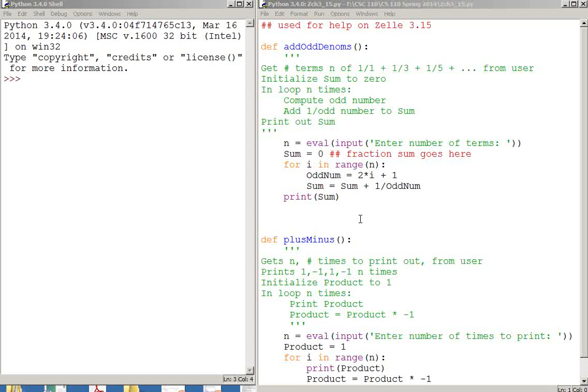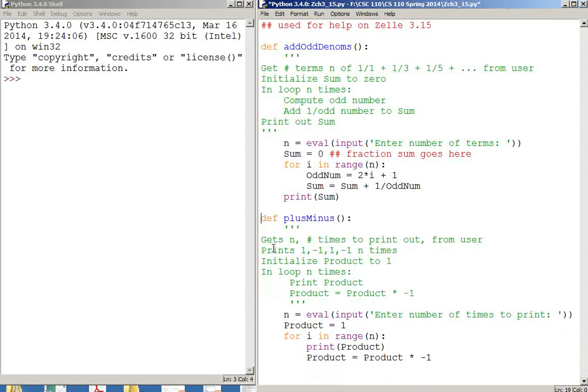Then I update my accumulator with this statement: sum is equal to sum plus 1 divided by odd num. So I'm adding on the next term of this sum here, and I print the sum out. I think I can move this up a couple of lines there.